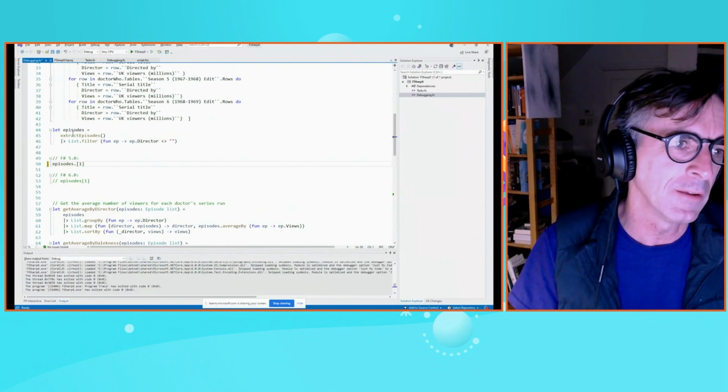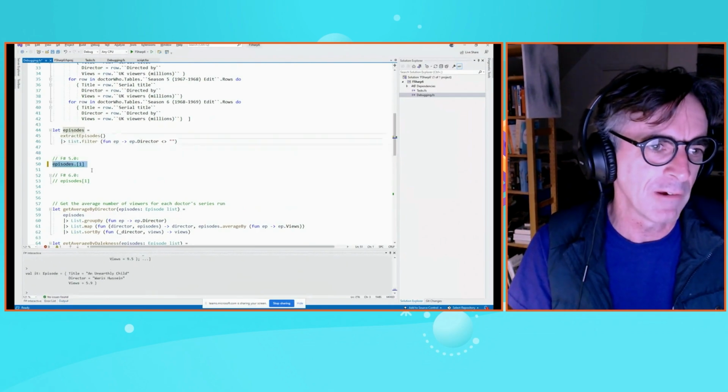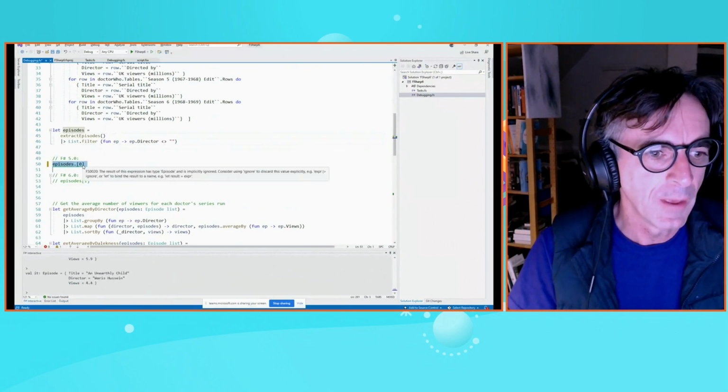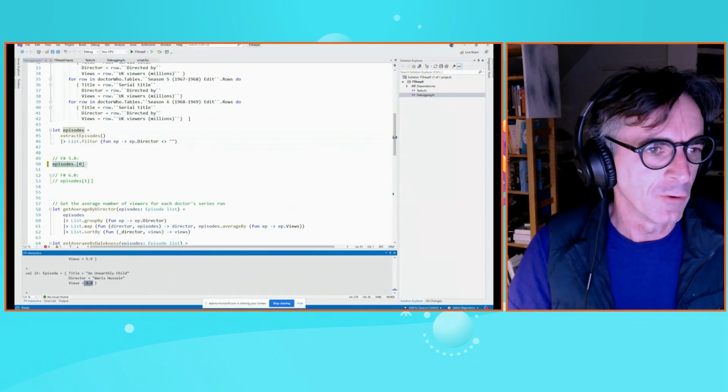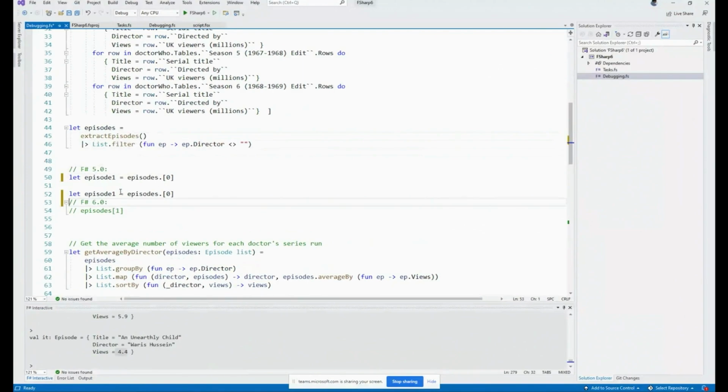Now, one thing you might have noticed along the way is that in F# 5, if you wanted to index into the episodes here, for instance, the very first episode of Doctor Who is this one, 4.4 million viewers. So we'll give this a name, let episode1 equal that. And now in F# 6, you actually don't need that dot anymore. And you might say, why did you? So we made this revision.